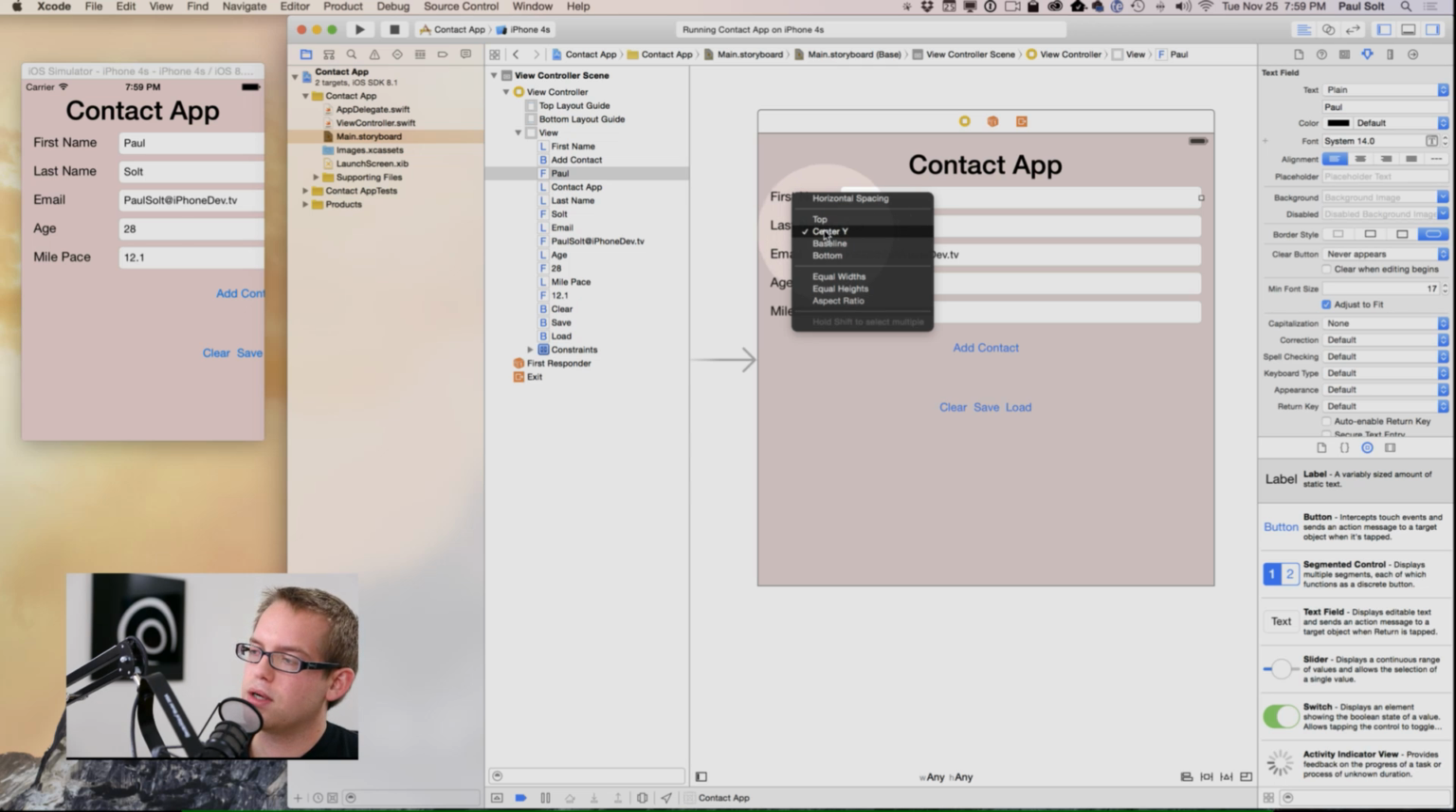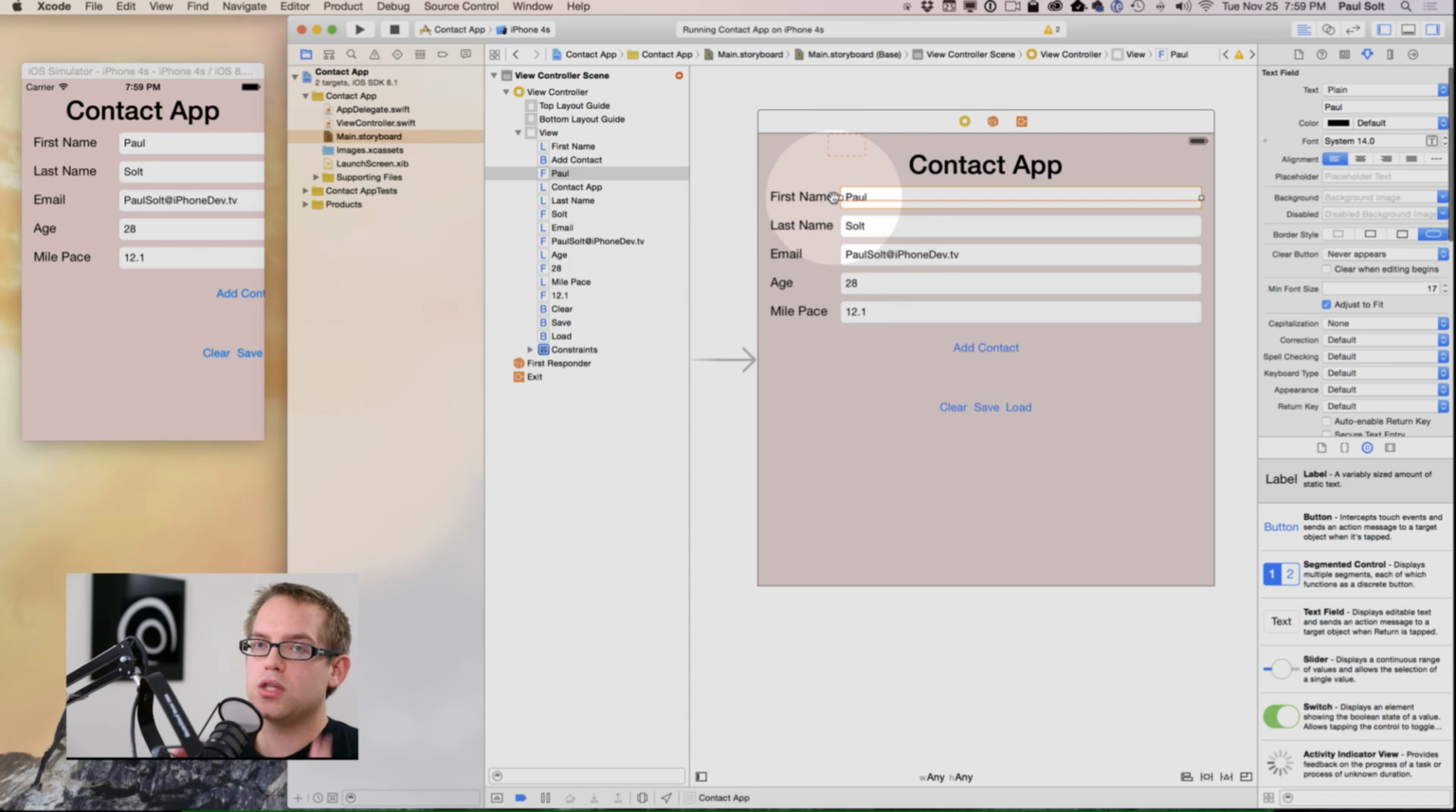So I'm going to hold Shift. I'm going to click on that. The other thing I want to establish here is the horizontal spacing. So if I click on that, we'll get the distance that's in between these two objects.